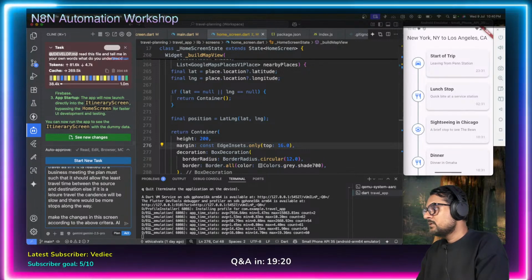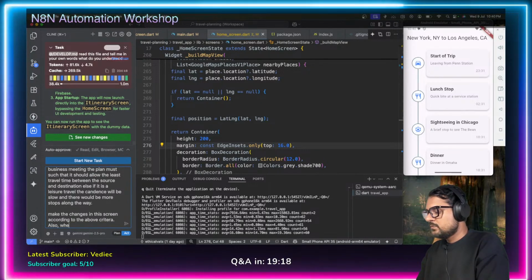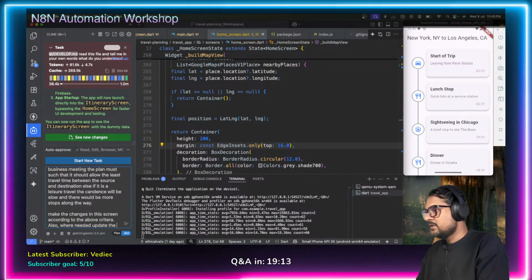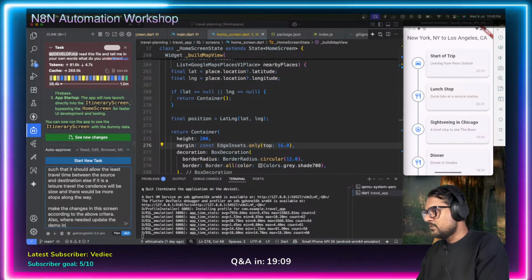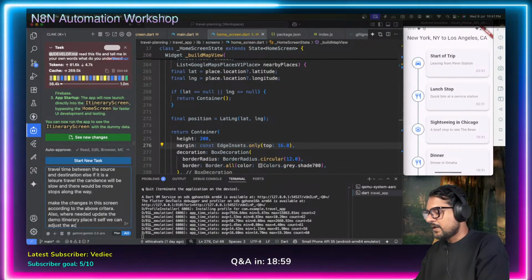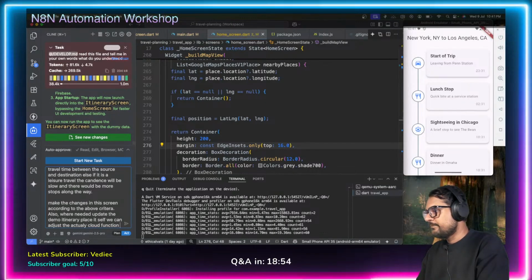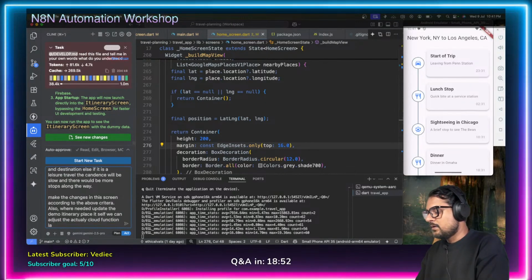Also, where needed, update the itinerary, update the demo itinerary plan itself. I can adjust the actual cloud function later.